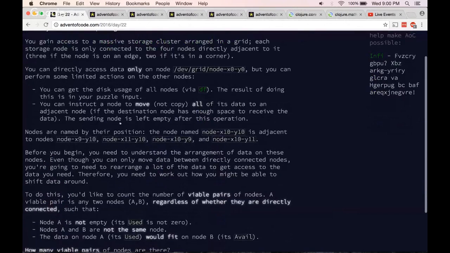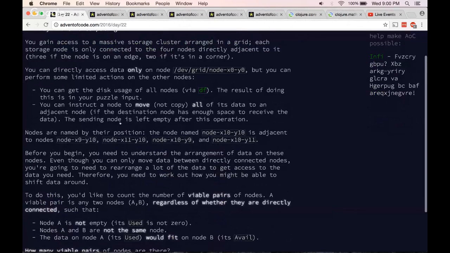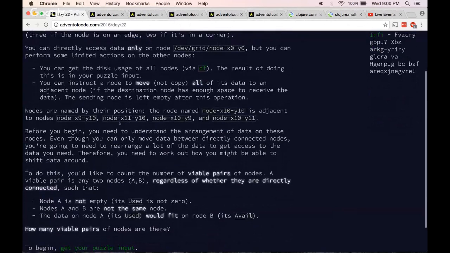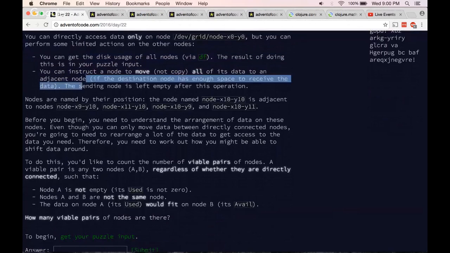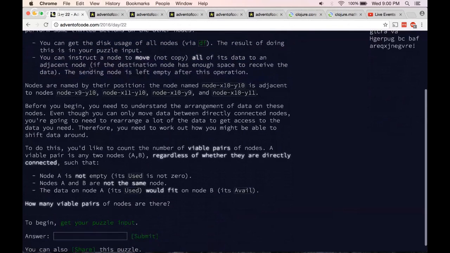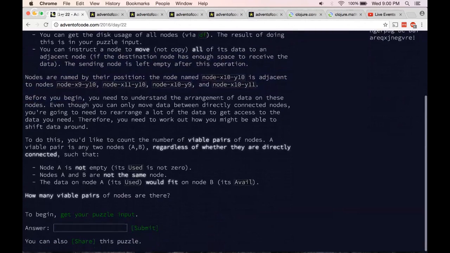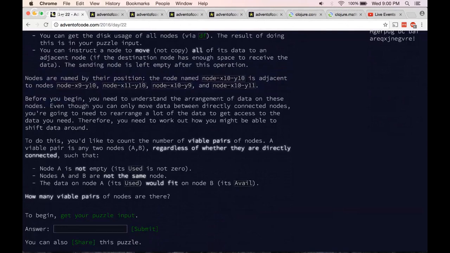Gain access to a storage cluster in a grid. You can access a node only on this thing, but you can perform some limited actions. You can get the disk usage. The result of doing this is your puzzle input. You can instruct a node to move, not copy, all of its data to an adjacent node if it has enough space to receive. Nodes are named by their position, X and Y. Before you begin, you need to understand the arrangement. You're going to need to rearrange a lot of data.